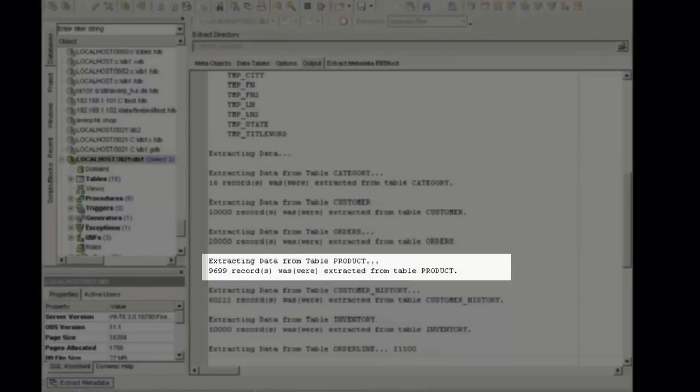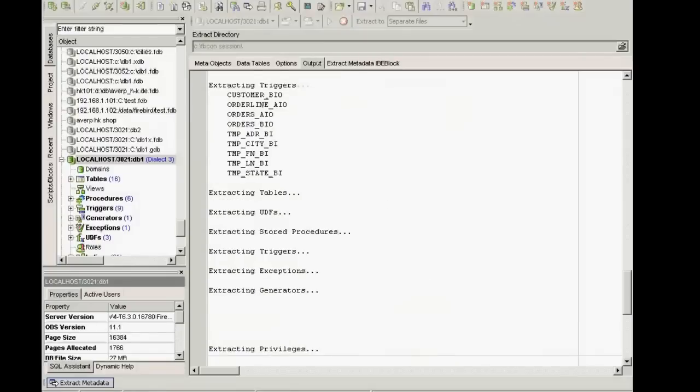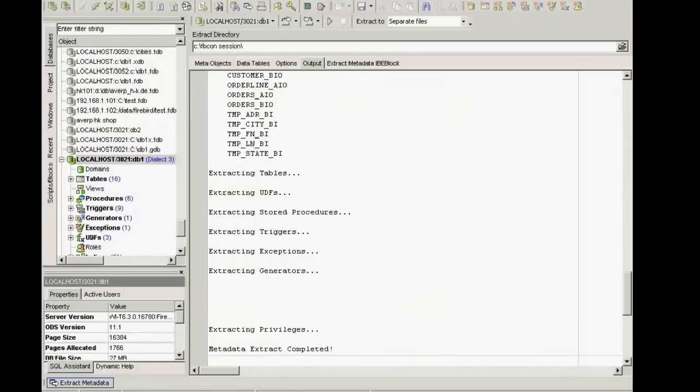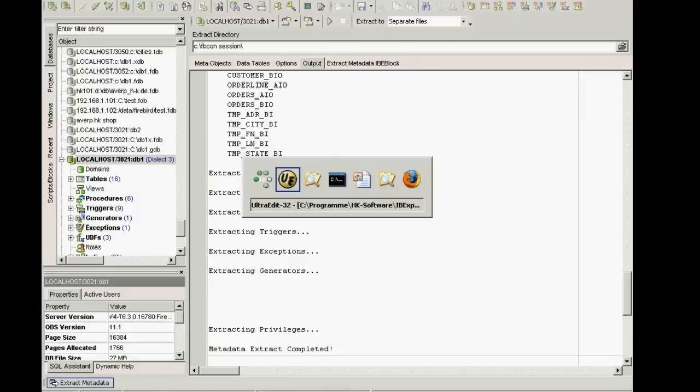You can see that 9,699 data records have been successfully extracted from the product table. And if, for example, I know because of this where condition which datasets are missing, I could theoretically explicitly export these missing sets from an older backup version of the database.